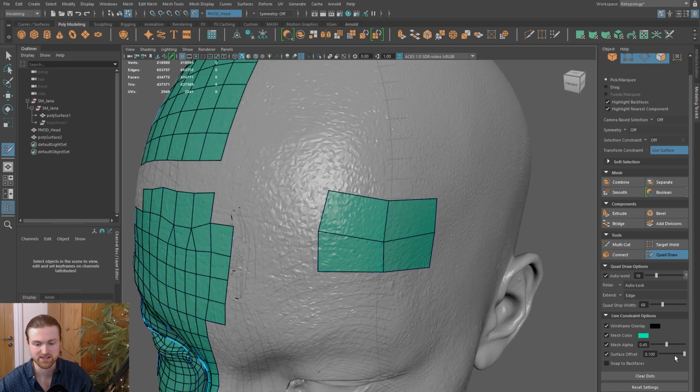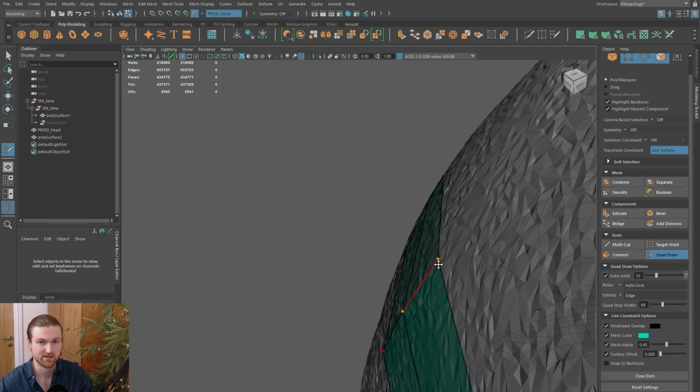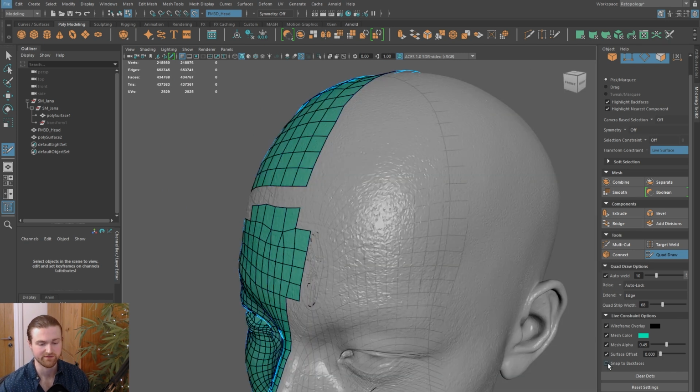But sometimes artists like to use that, and before they export, just turn it down to 0, smooth the mesh, and it's going to snap back. And you can see the vertices are lying flush against the guide. And snap to back face, which we've covered.